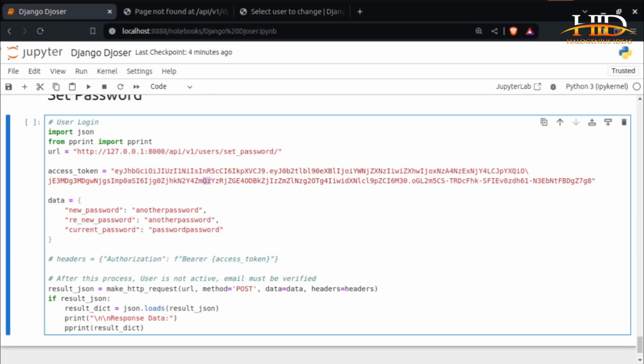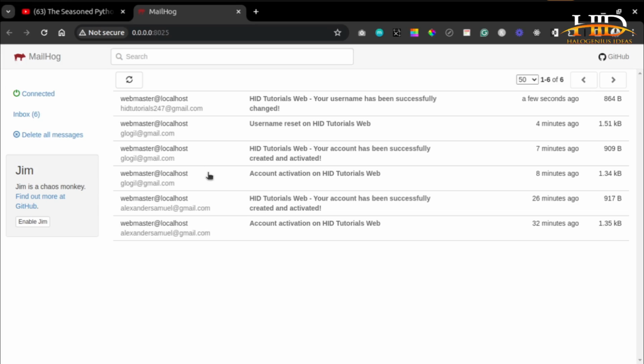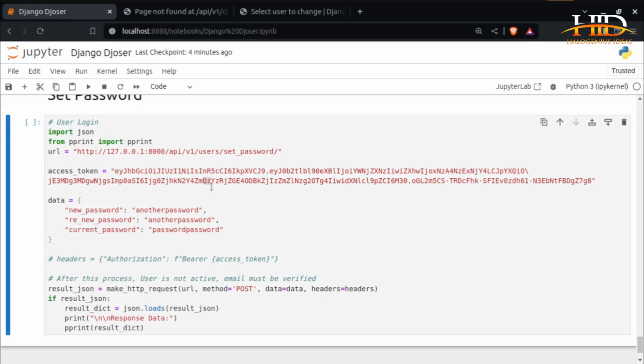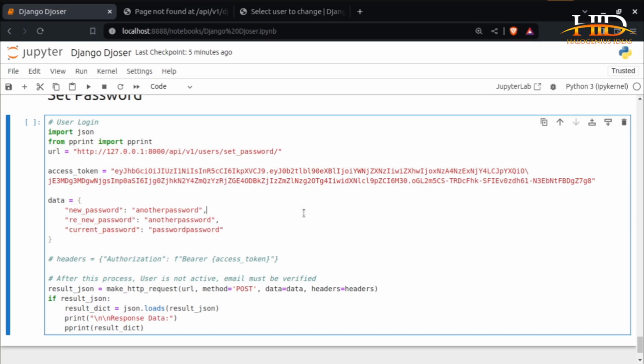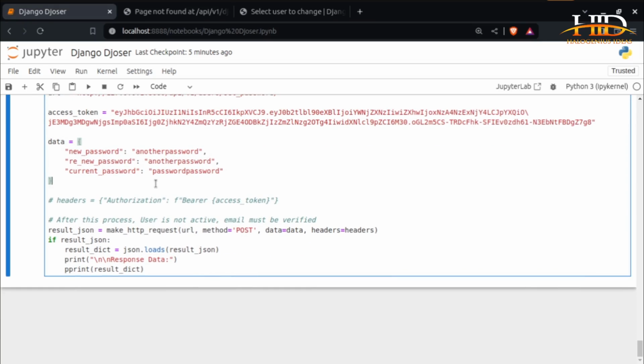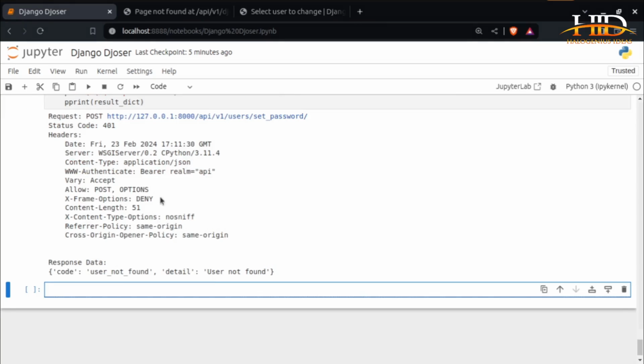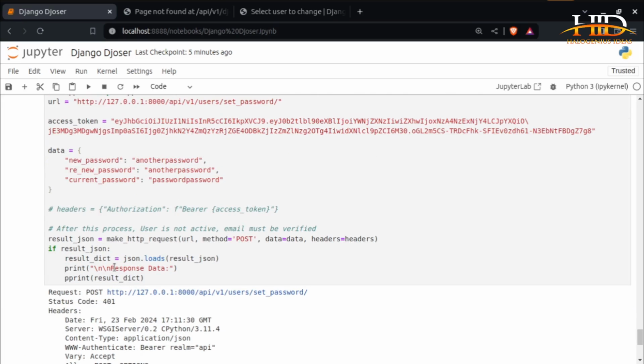And this is an instant action. I don't think I have any. Okay, so this is an instant action. I don't think we have any verification to do here. If you just run this, it changes the password in place. So run this. It's telling me user not found.